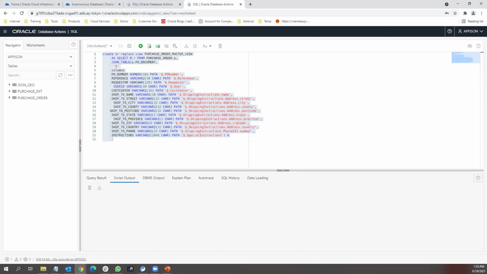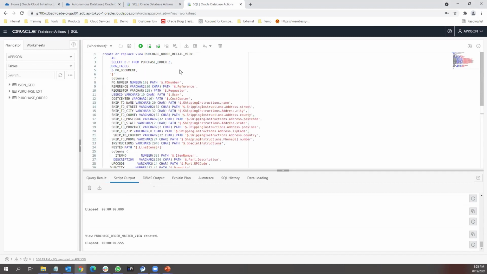I also have the other command to create another view for the purchase order detail for this kind of request. Similar, I run the command. Okay, successful. And now I want to query.